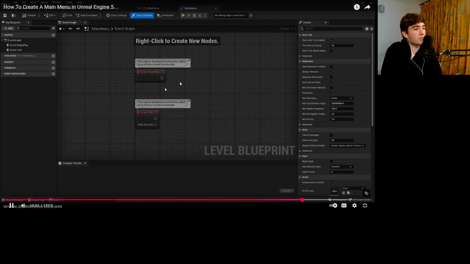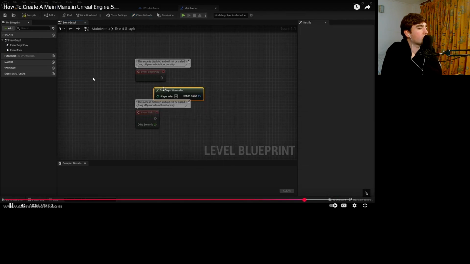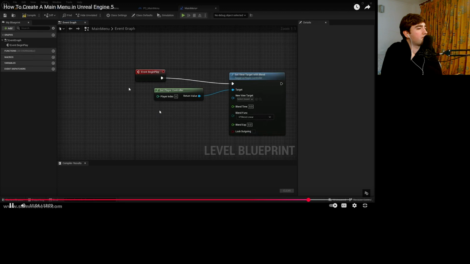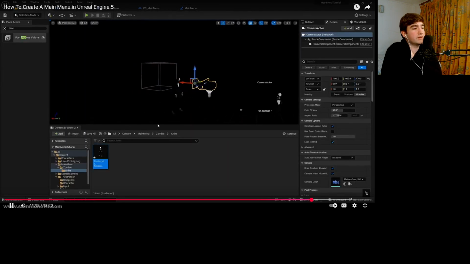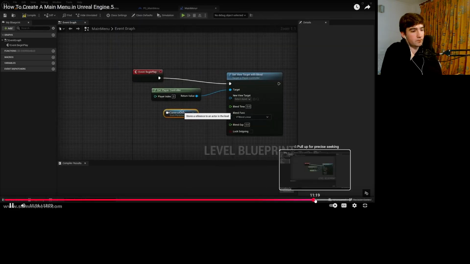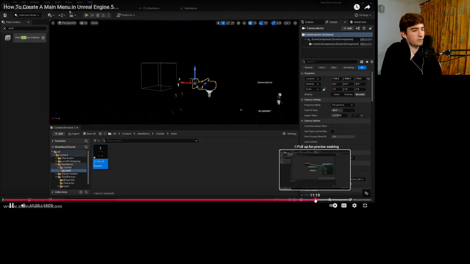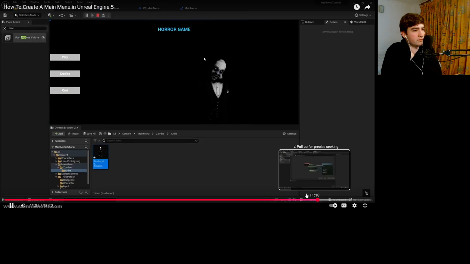Okay. We want to get player controller, and then we want to set view target with blend. We'll plug it to the gameplay. We can delete this. And for the camera, we'll go to the main menu. Yeah, this is for the character. And we're gonna right click, create reference to the camera, and put it in. Blend time will be 0, and this should work perfect. So now if we press play, we have cute little animation.